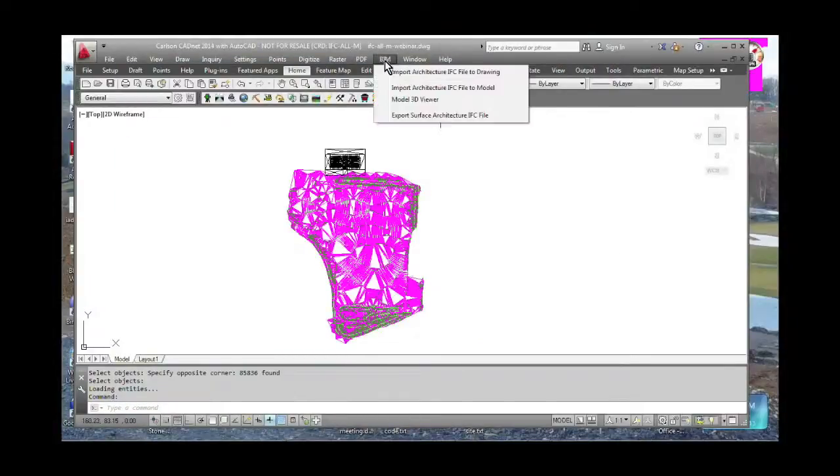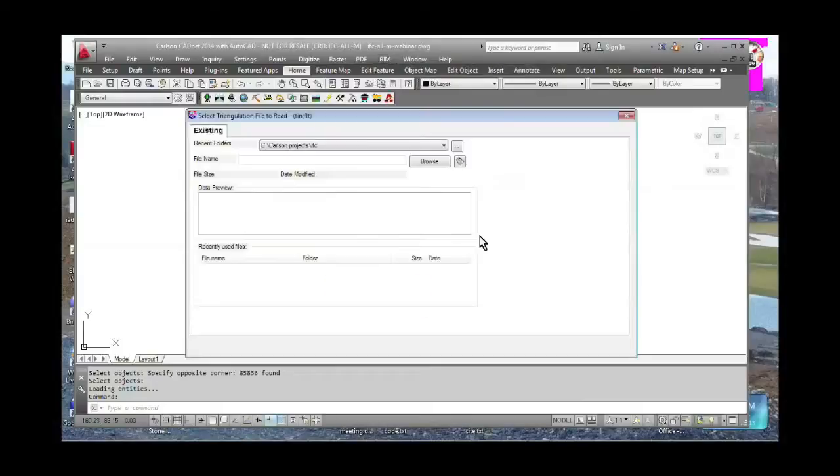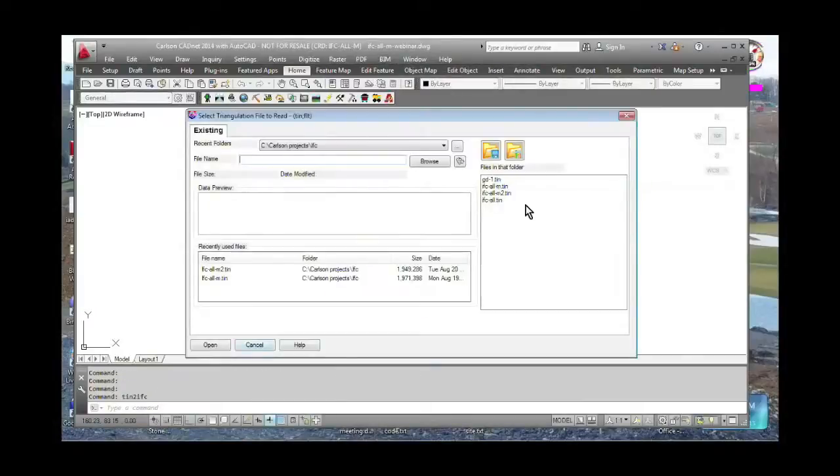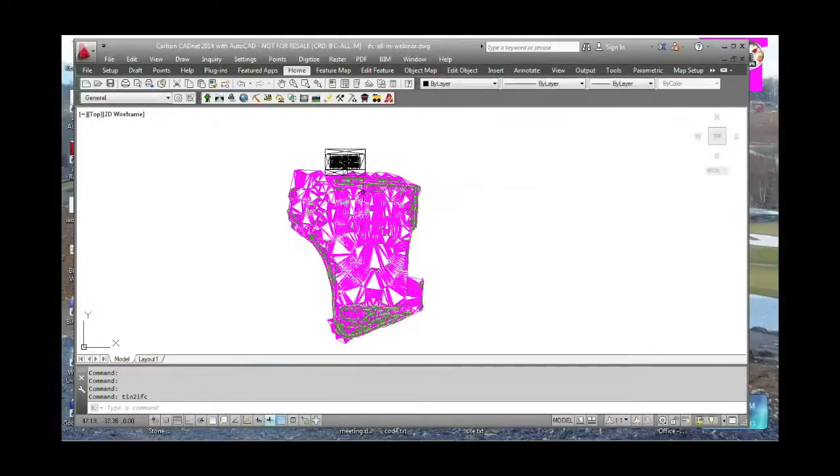Now, another thing that we can do is to take this surface that we developed in CARLSON Civil or Survey, and we can send it out as an IFC file. And of course, we went ahead and did that. I'm going to select my tin right now. And if I say open, it wants to generate the new IFC file. So I already did that, and there's no fancy tricks here. I just said open, gave it a name, that's all.